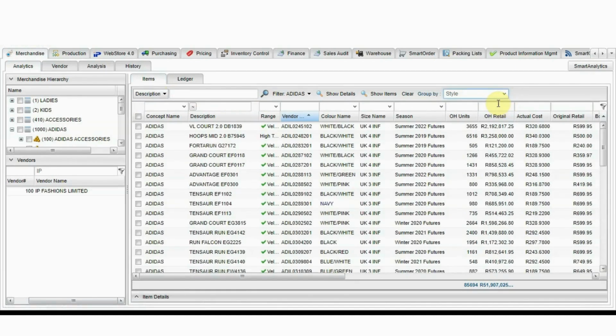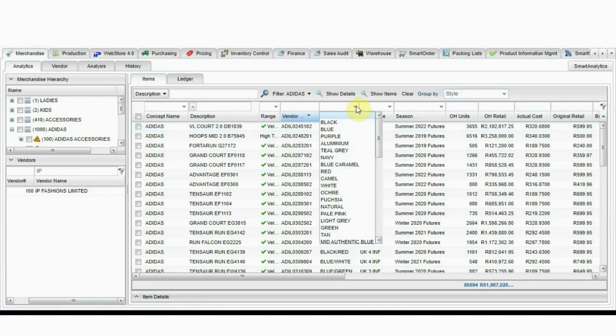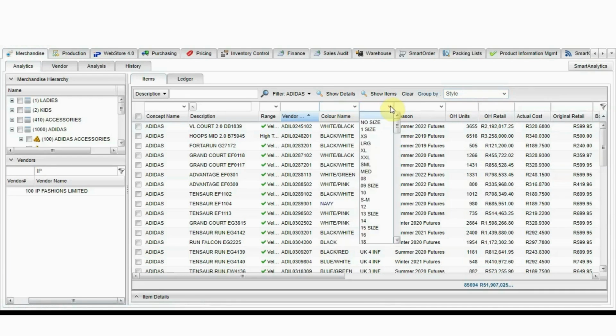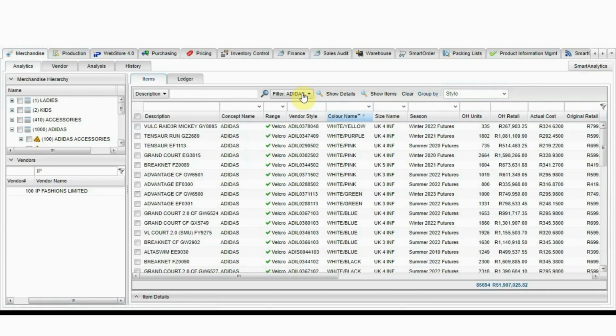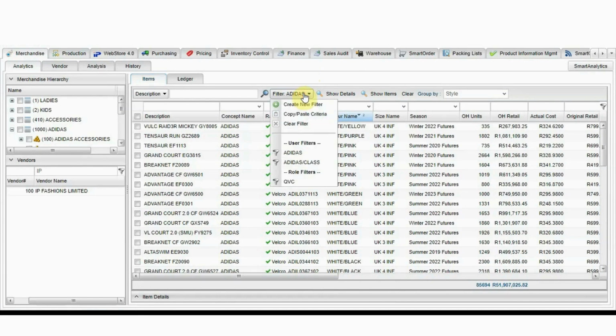We have very comprehensive filtering in Smart Retail, and I can quickly and easily show the data that I need without having to rely on reports. The quickest way to filter the data is to make a selection at the top of any of the columns. However, for more complex filters, we have dedicated filter functionality that I will show now.